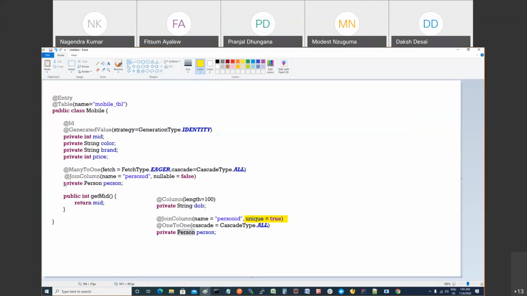But exactly both are same, right? Hey, anybody have any question or query? I'll answer your question, Nagendra. Can you repeat again this annotation, many to one, fetch, eager? I didn't get it right.